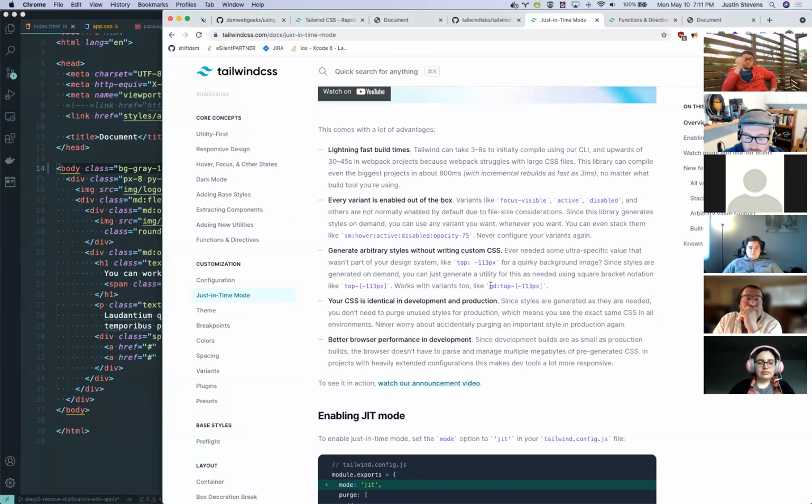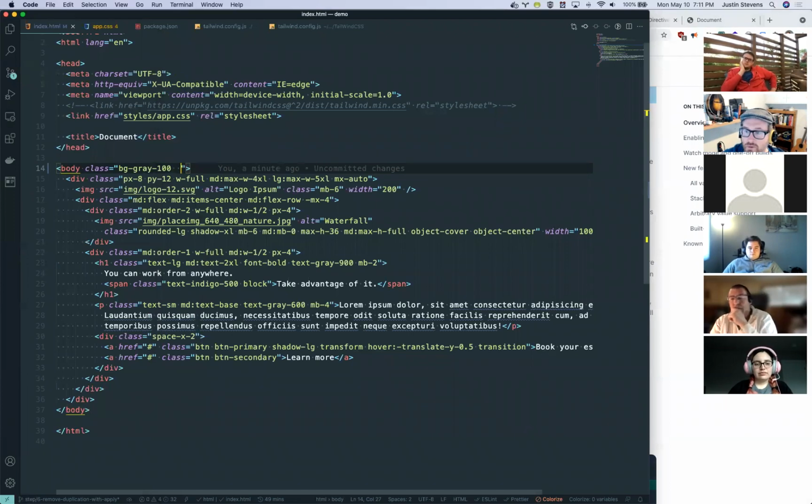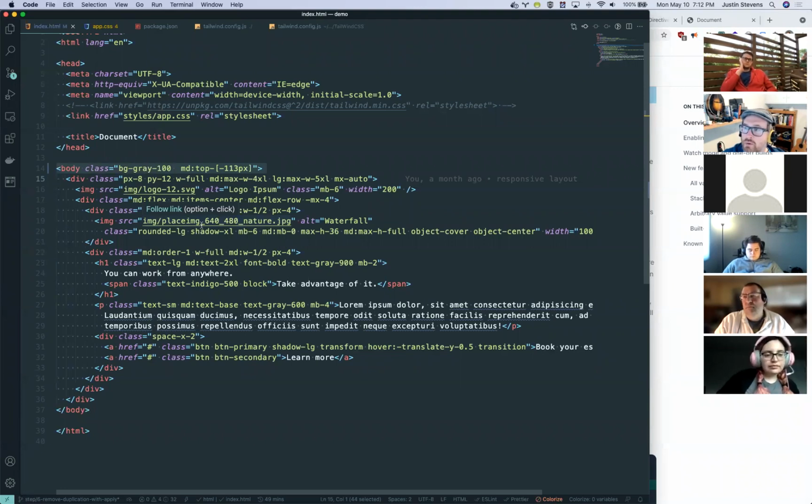But the other thing that they have that is really dope is, for instance, if I'm on this body element and I want to have this very custom style, let's pretend that this body element is positioned absolutely, and I want to set it to the top, but negative 113 pixels. And I only want it at a certain breakpoint. Tailwind reads this as a custom class that you just built for that one element, in this one specific spot. And it is really, really dope.